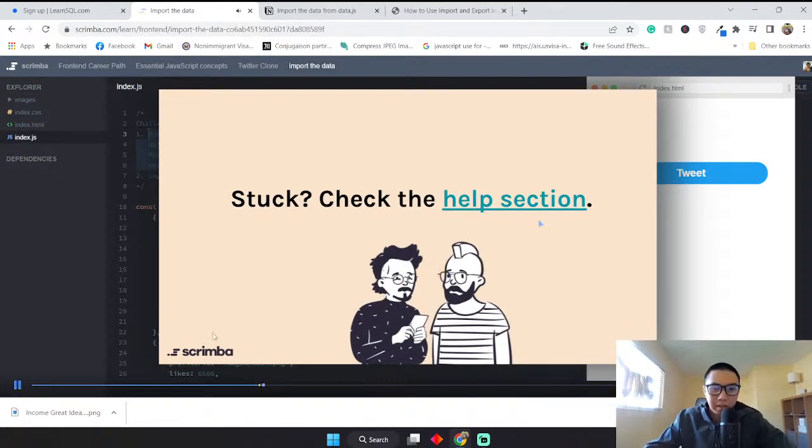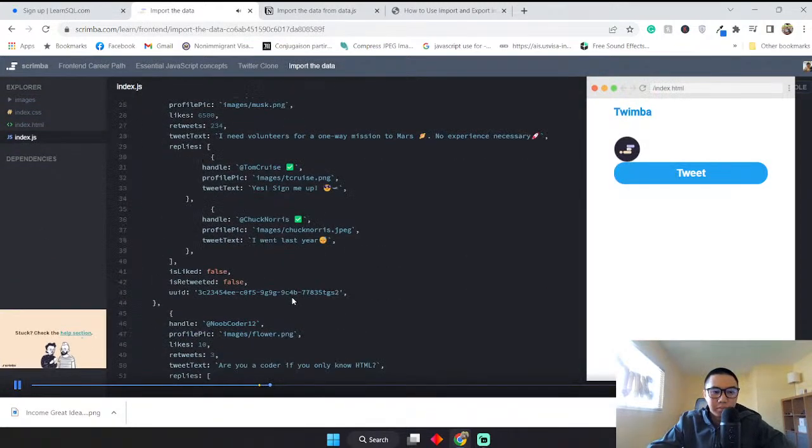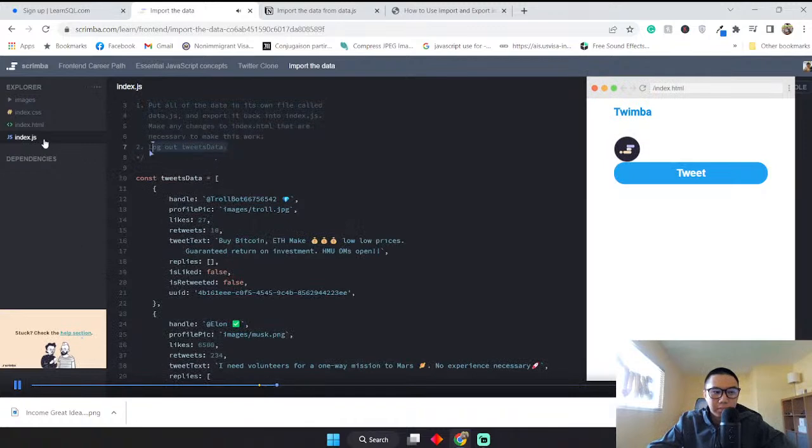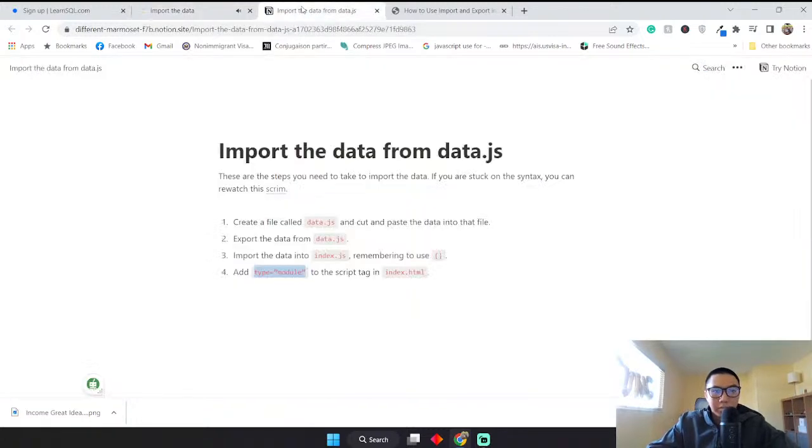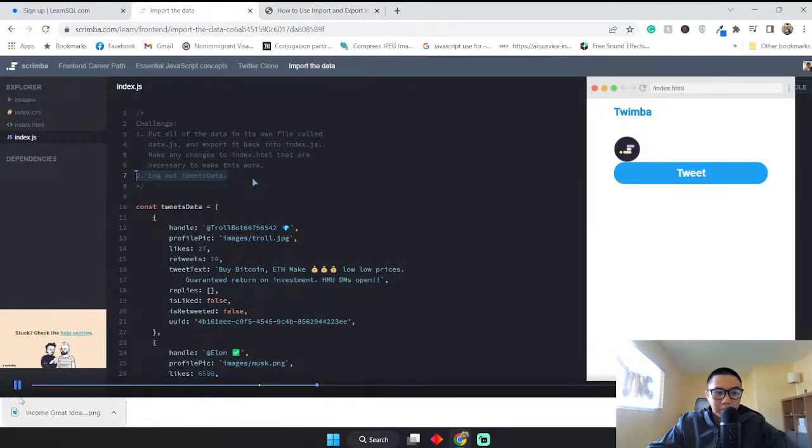Also a link through to a scrim where this was explained. When you've done that, all you need to do is log out tweets data just to show that it's working. Okay, pause now, get this sorted out, and I'll see you back here in just a moment. Okay, hopefully you got that working just fine.